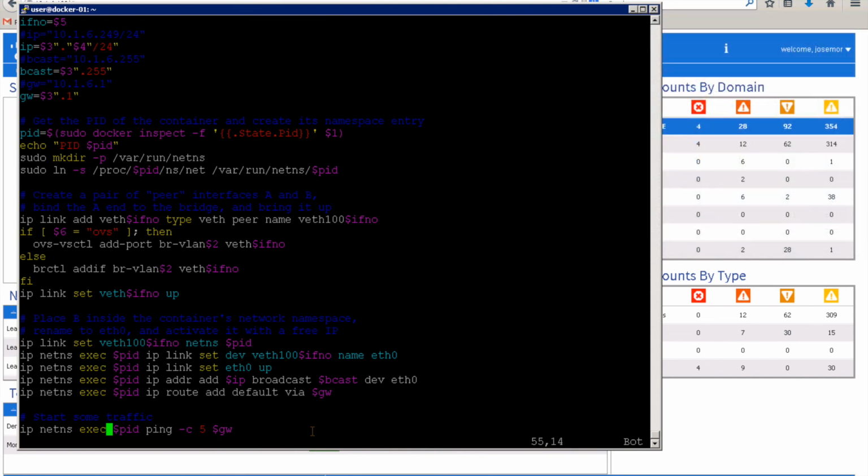In this video, we saw how ACI can integrate with vSphere's distributed virtual switch, with vSphere's standalone virtual switch, and with Linux containers using a custom Open vSwitch layer.